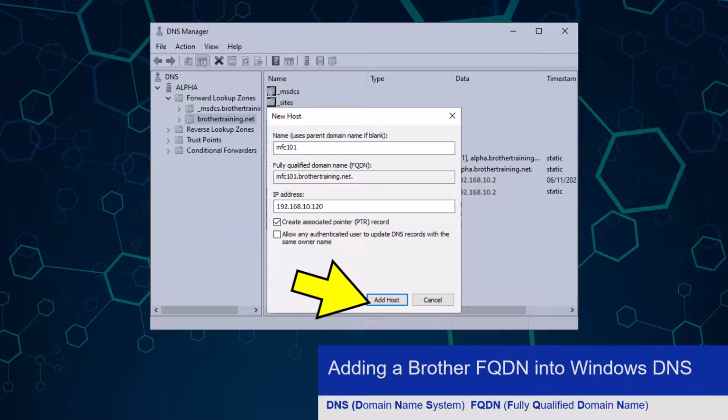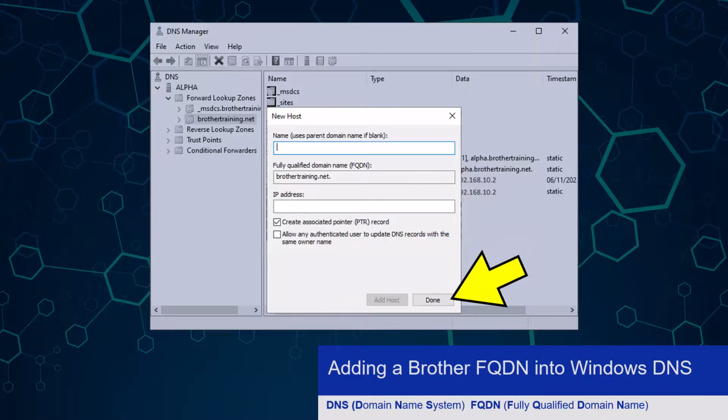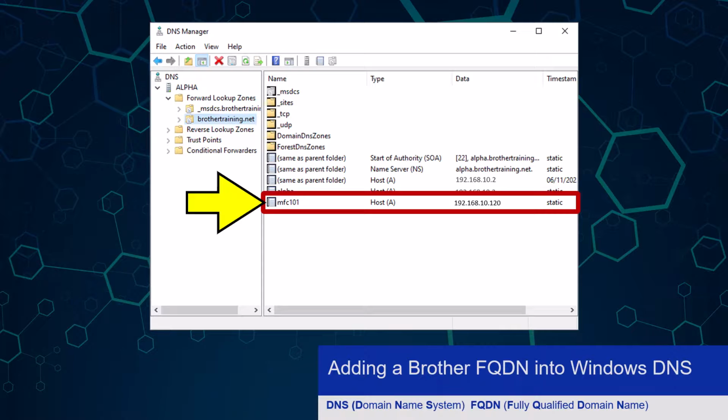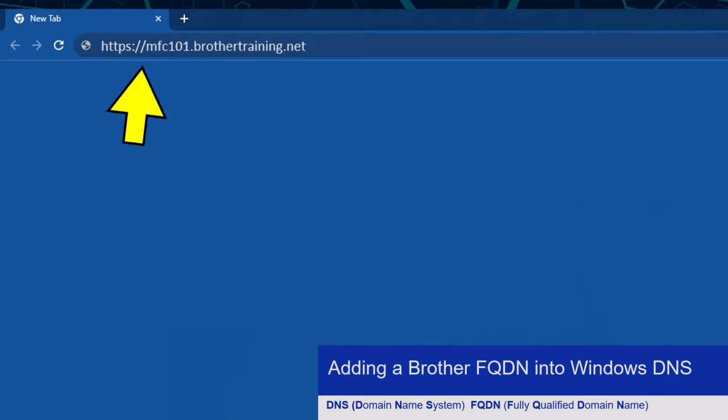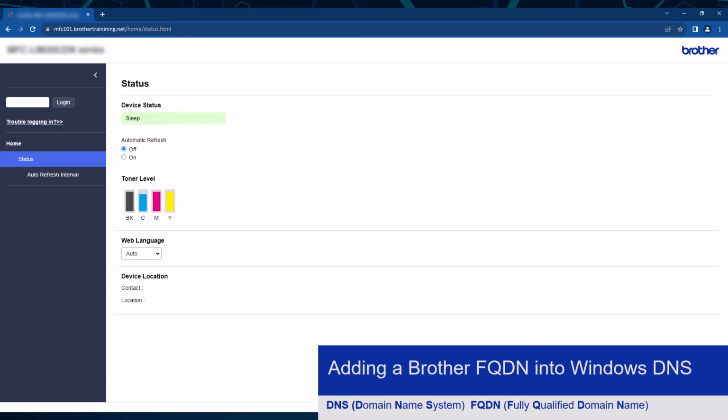To finish, I just need to click the Add Host button, followed by the OK button on this pop-up window. I can now come away from this window by clicking the Done button, where I can now see my Brother device's A record. I am now going to retry connecting to my Brother device using its FQDN. And now it works, thanks to the A record I recently created.